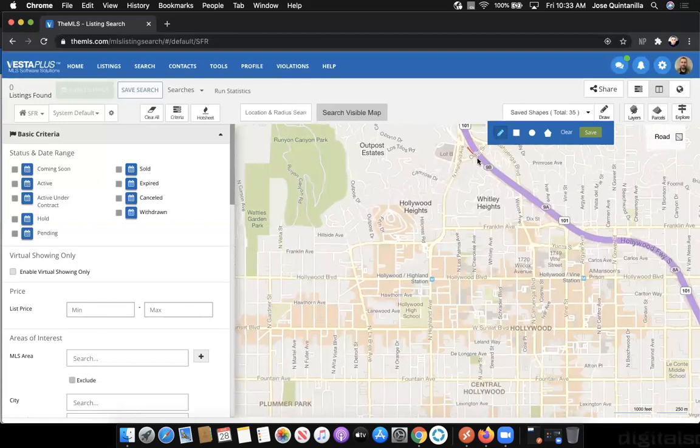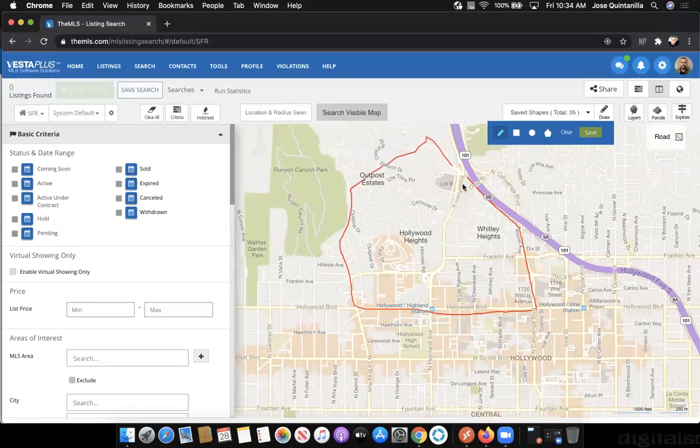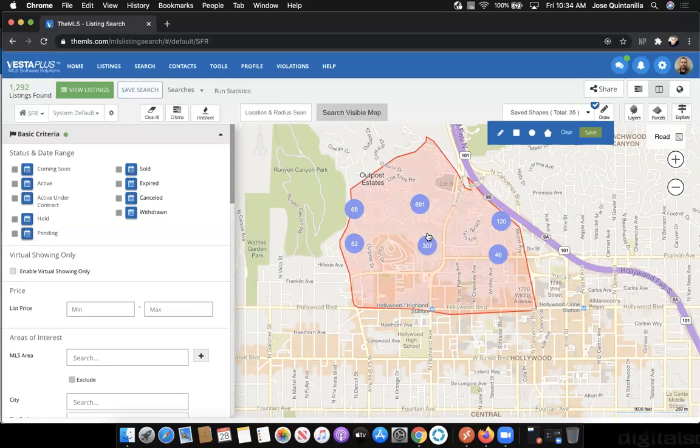Then I'm going to start drawing here. I'm going to go right here, right close to the 101. And I'm going to go down to Hollywood Boulevard here. I'm just drawing a shape here. Okay, so this is the area that I want. I'm going to call this the Hollywood Heights area.